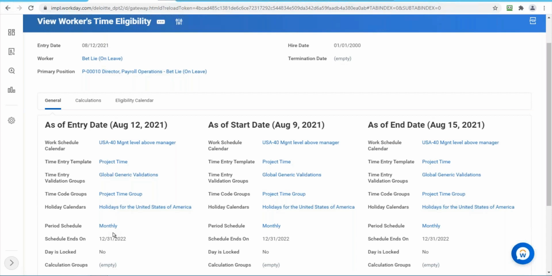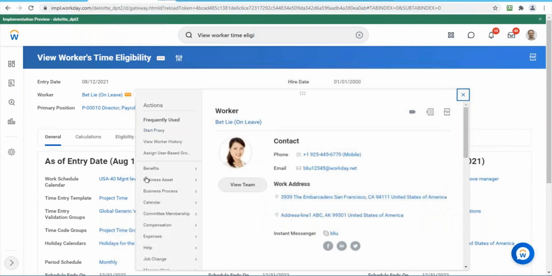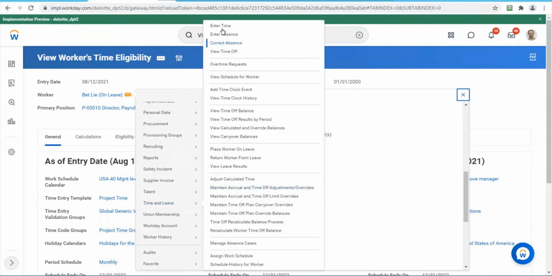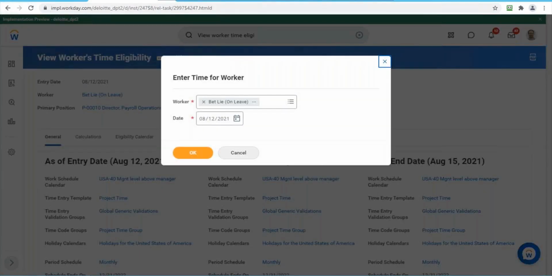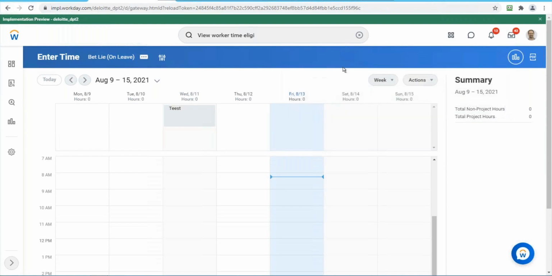Alright. Time for the next part. Let's enter time. The moment we enter time, we see this time entry card. Correct?